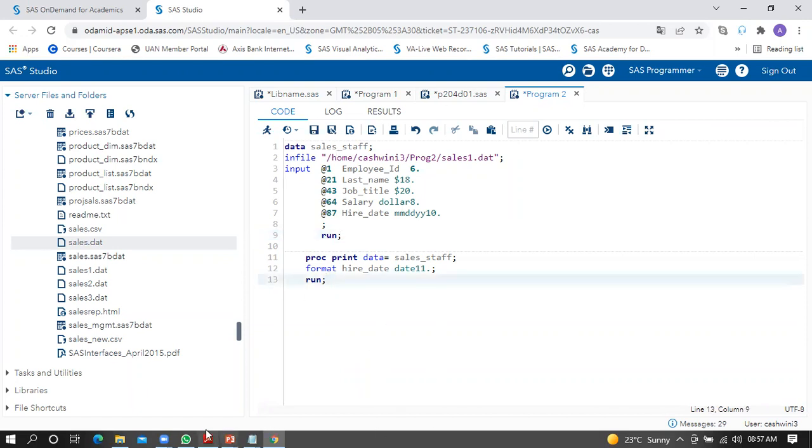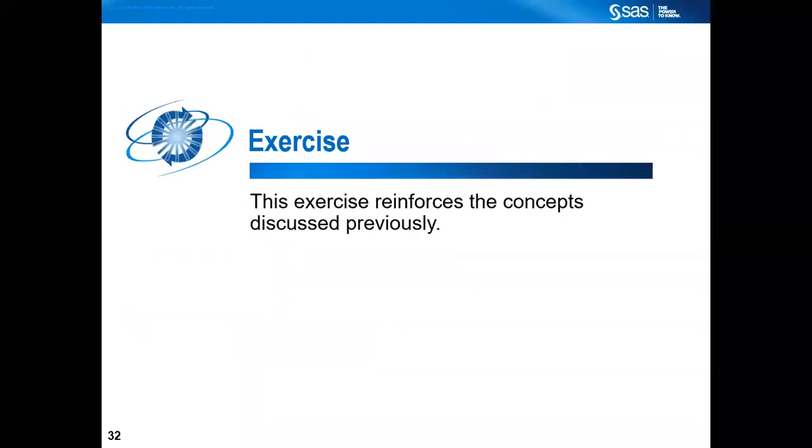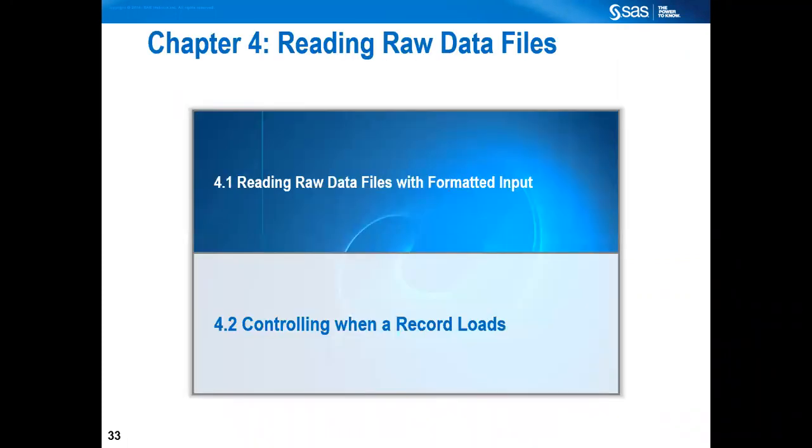So with this, we'll stop our day. All right. So the next exercises, level 2 and 3, I leave it to you as self-study. The next topic is controlling when a record loads. This we'll do in our next class. All right.